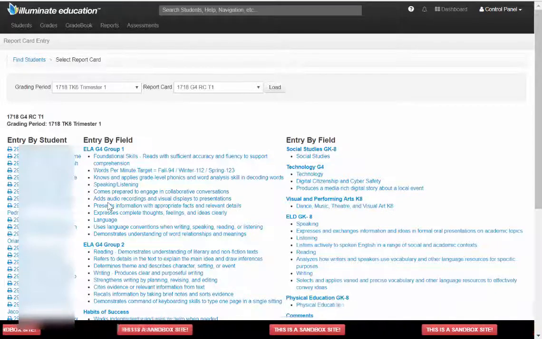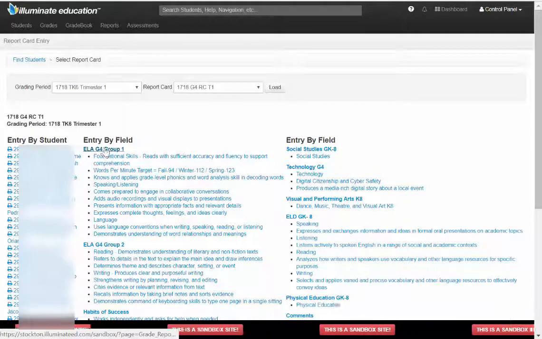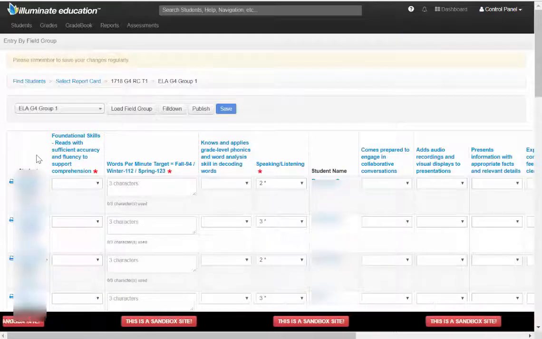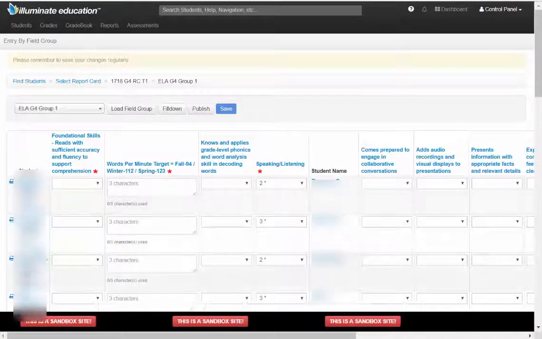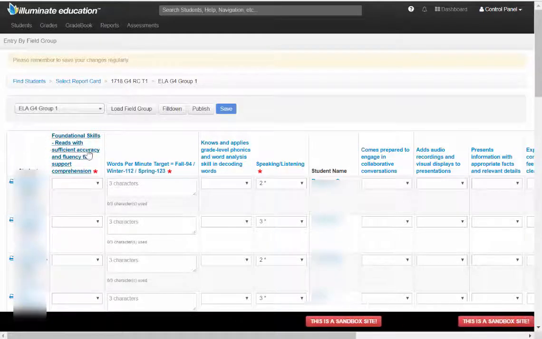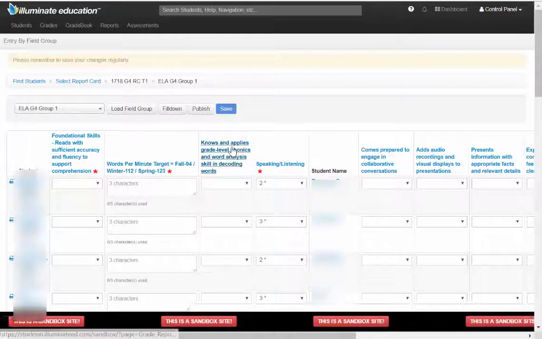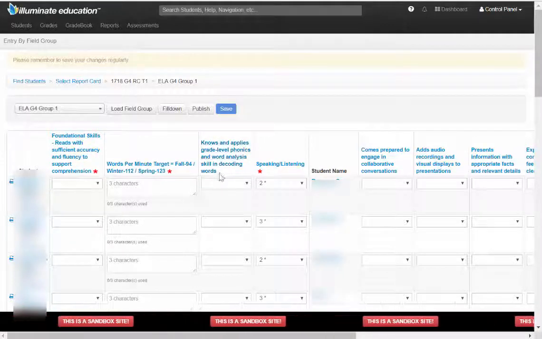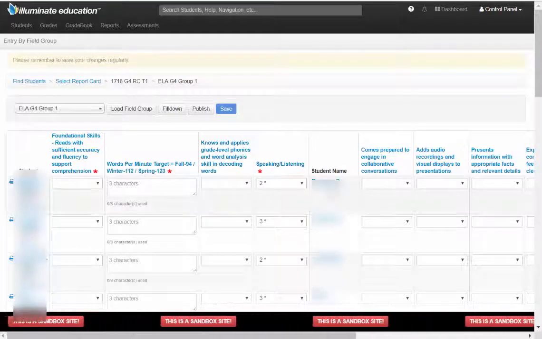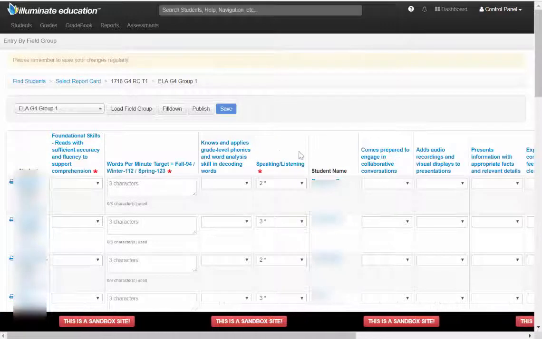So if you chose to do it this way, you could start with one of these field groups and click on it. So here we have, on the left side of the screen, all of the students listed, and going left to right, we have the areas that require a grade marked with a red asterisk, and the areas that could be an area of concern that are not marked with a red asterisk. We have speaking and listening and so forth.